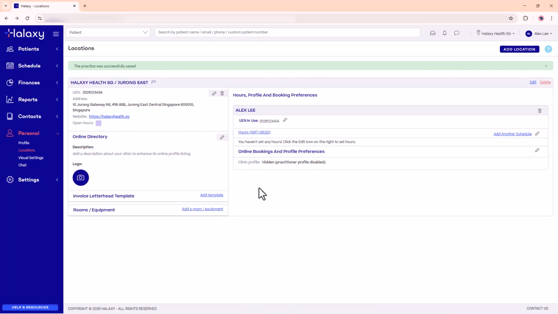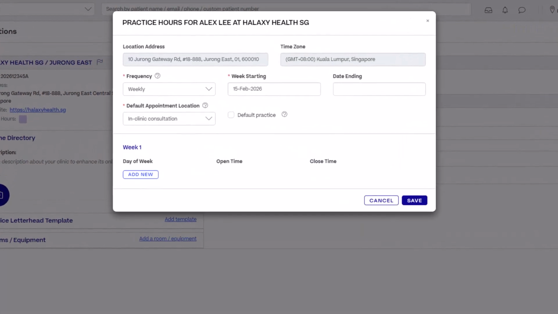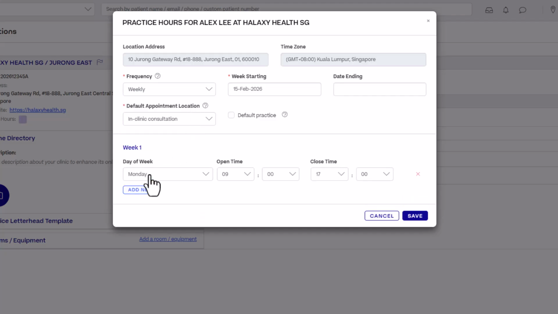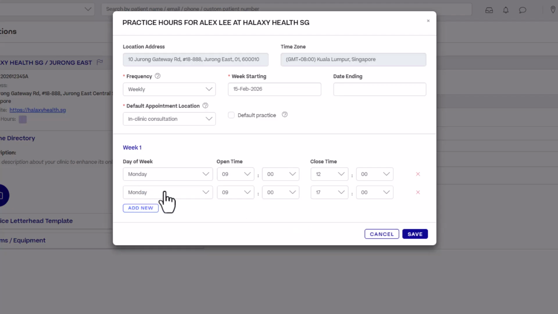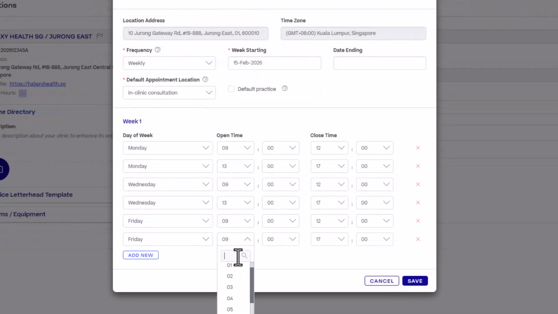Now, let's add your practice hours. Next to hours, click Add another schedule. If you have the same practice hours every week, set the schedule frequency to weekly. Then, click Add New to your hours in your weekly schedule. You can add more days or a different time segment on the same day. Don't forget to leave time for lunch. When you're done, click Save.